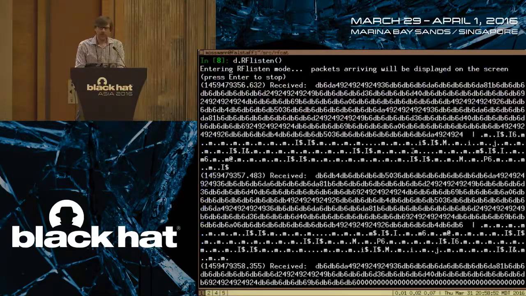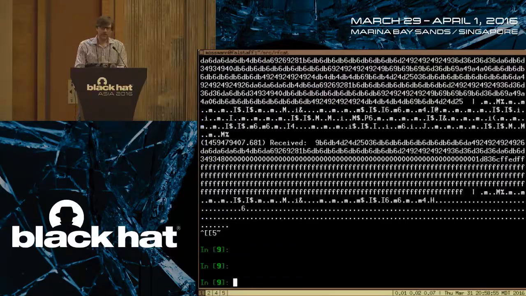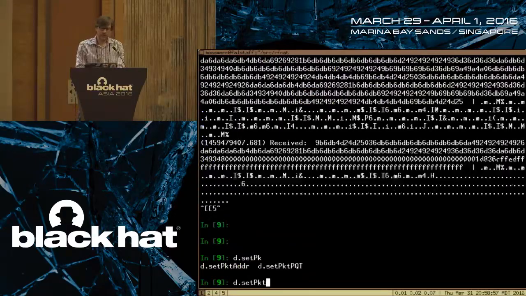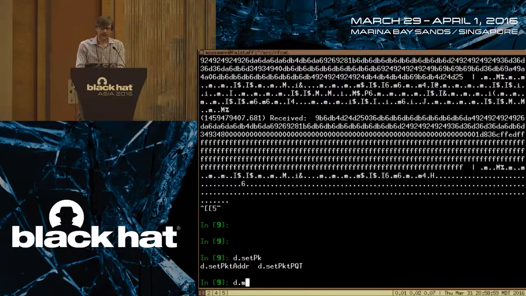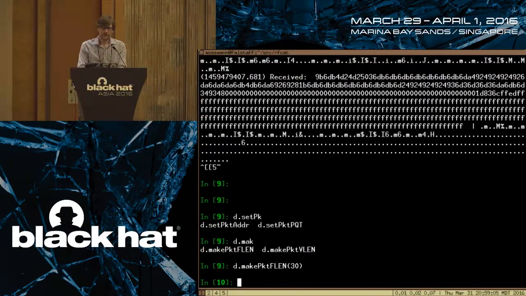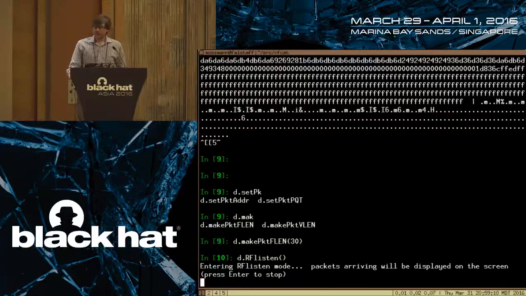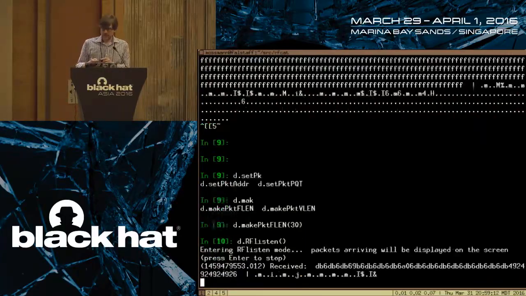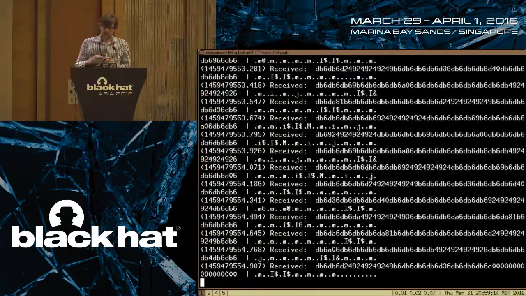And if I were to use that information to go in and configure Yardstick One with a packet length, I think it's make packet flen, I think it was 30 bytes long. And then I would do an RF listen, and now it's giving me kind of shorter packets. It's a little hard to read because I'm wrapping around the screen, but some of these should look identical.